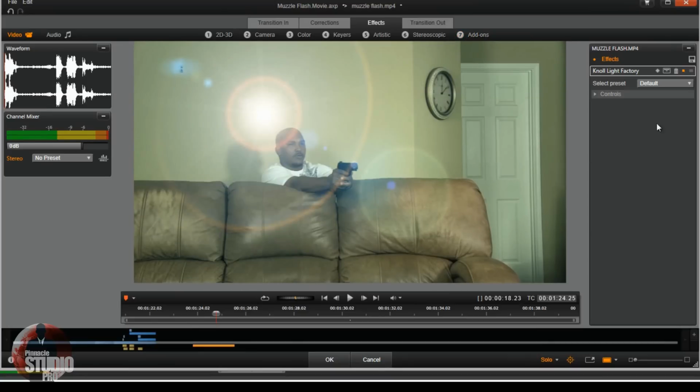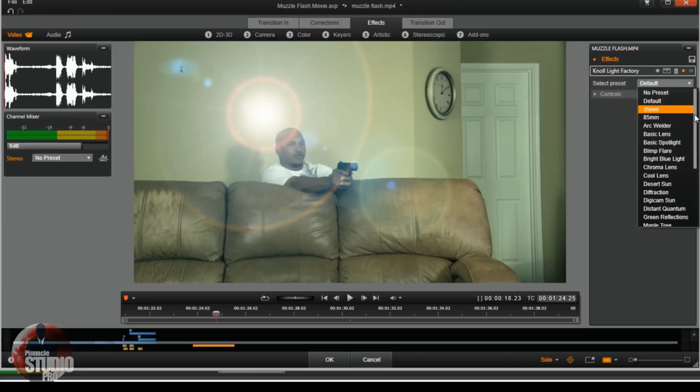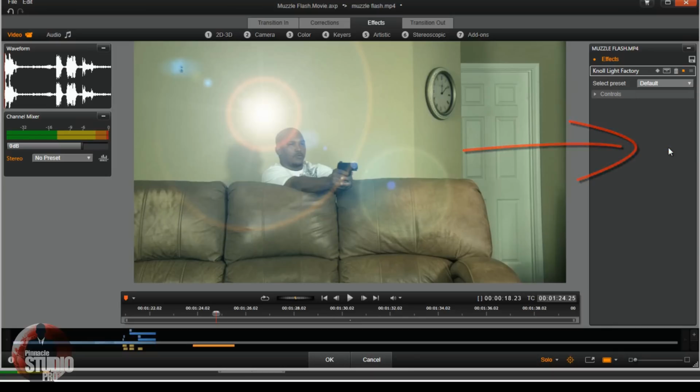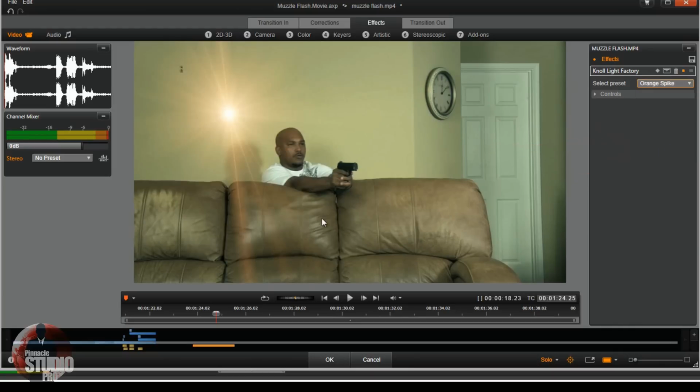Now for this part, I want to add a little light to the gun effect. So I'm going to go down and I'm going to choose Orange Spike. Now at this position where I actually went into the effects editor, this is where I know the first frame I want is located. So right now I'm going to go ahead and turn on keyframes.